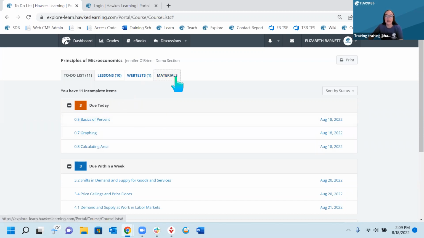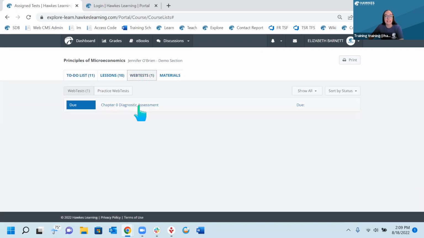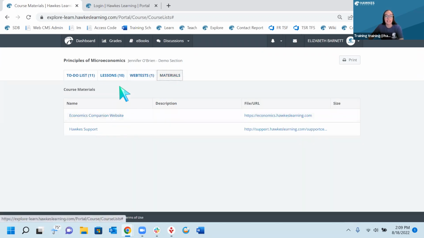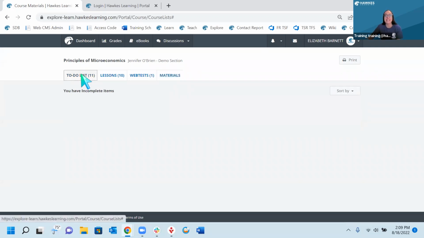And then we have further tabs that divide further materials, such as the web test here. And then we have our materials listed here, like our economics companion website and a link to support. It looks like our example instructor put that in as well. So we'll go ahead and go back to our to-do list now.